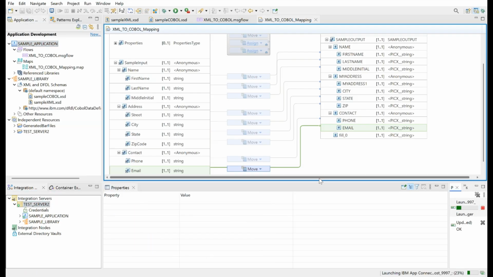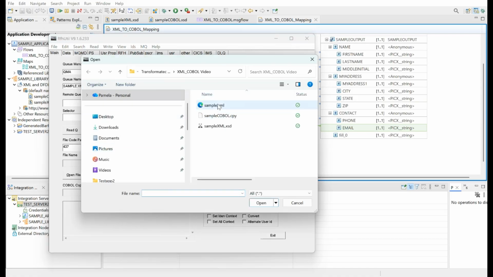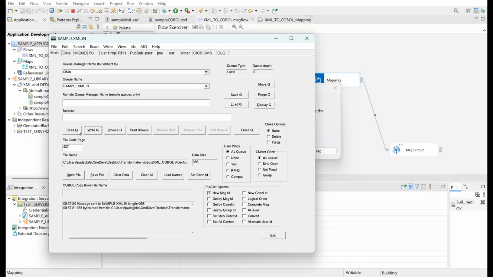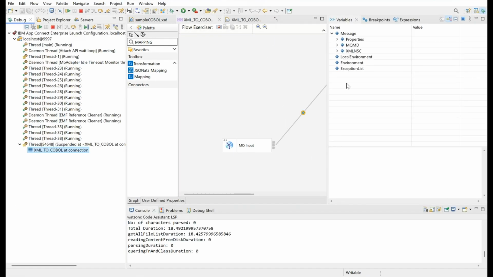Now we're going to test the message flow using the RFH util application. So we'll go to RFH util. First thing we want to do is to write a message to the sample.xml.in in the MQ input node. To do that, we're going to open the file, double click on the file already created, and write that file to this queue. Once we do that, it will automatically launch the debugger. So we're going to watch our message parse.